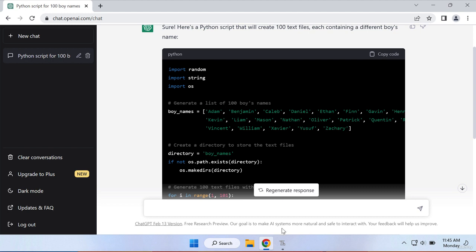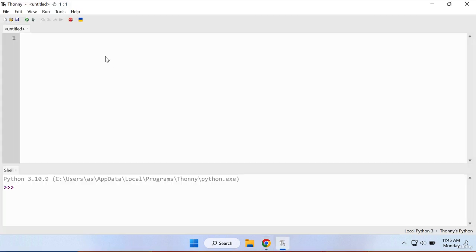So I'll go to Thonny. This is where we will paste that code and output the actual program, create the program. So normally your Thonny should look something like this, and there might be an open file already with the untitled tab here, but you can close that.